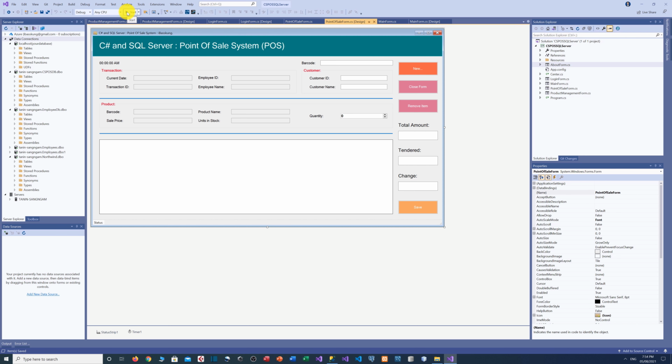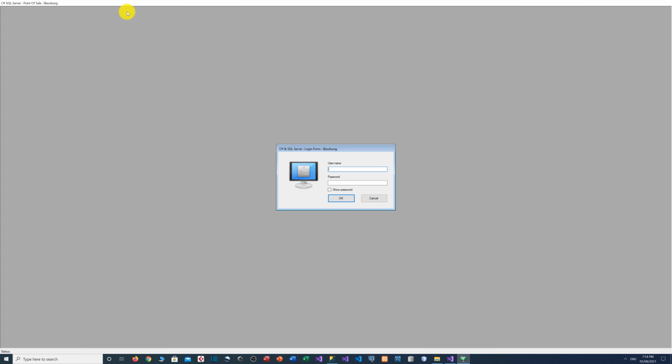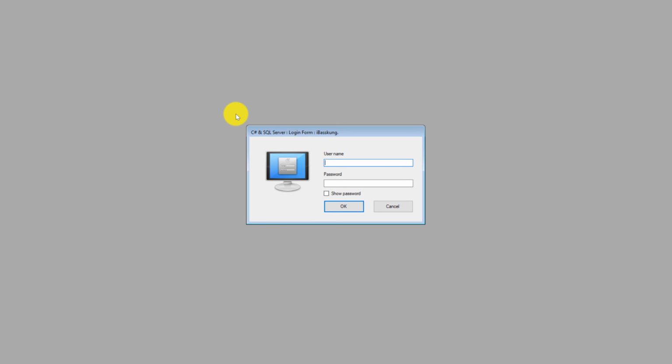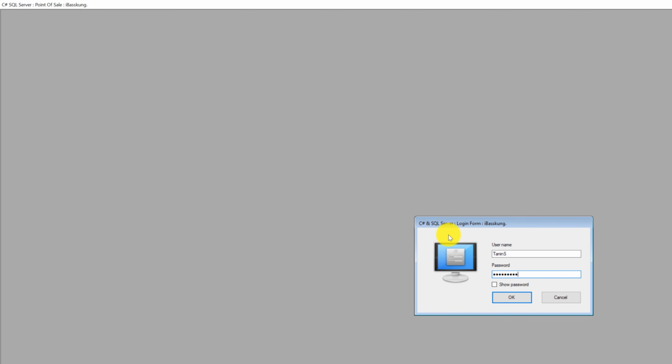I'll press the Start button. When it opens, the program will display a login form for us to verify our identity. Then, press Enter. After we log in here, the menu will appear, because right now there is no menu showing. Alright, if the login is successful, it will display these various menus.